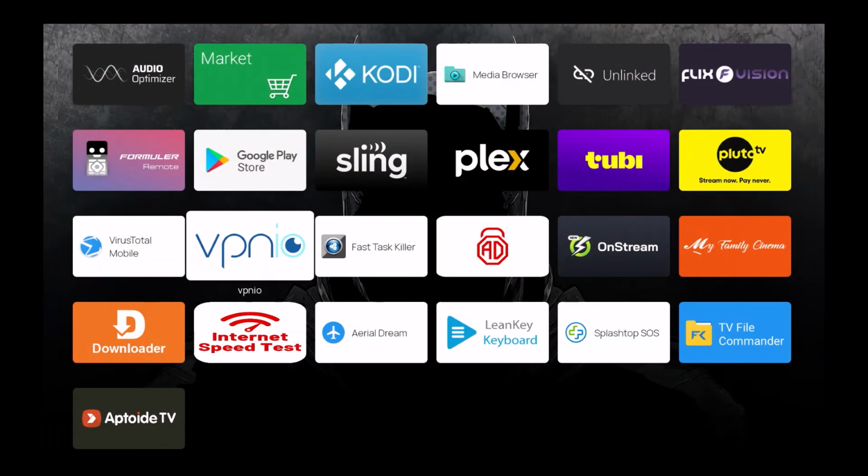So I appreciate it as we've gone through the 6 must-have utility apps for Android TVs and Android devices.